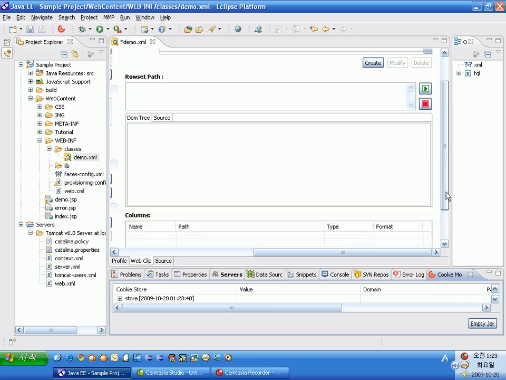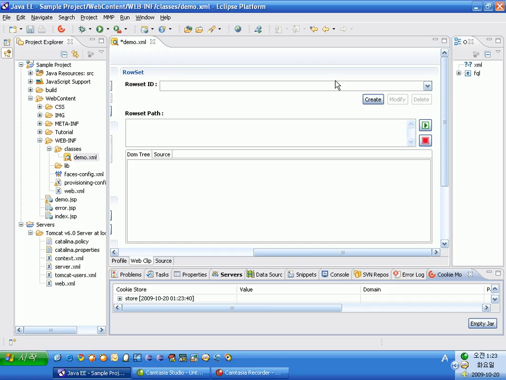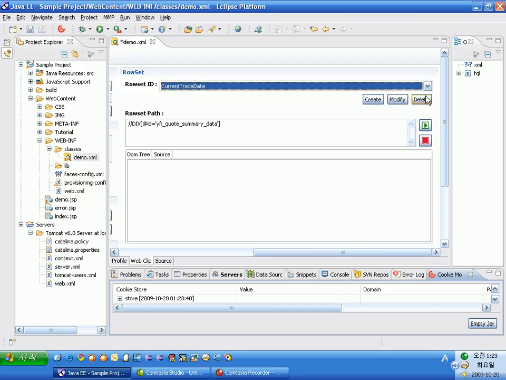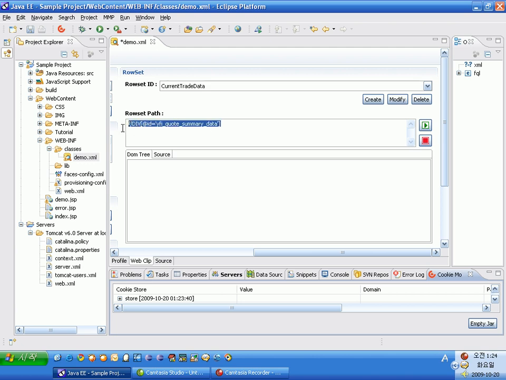Moving to the right side, we can now create a new row set by pressing the Create button. To modify an existing row set ID, press the Modify button, and to delete the row set, press Delete. By creating a row set from a web clip, we can narrow down the source data from the captured document to get more specific results. When trying to find an appropriate row set path using XPath expressions, MMP IDE provides Content Inspector to help evaluate XPath expressions.